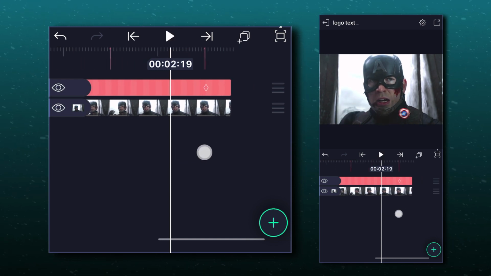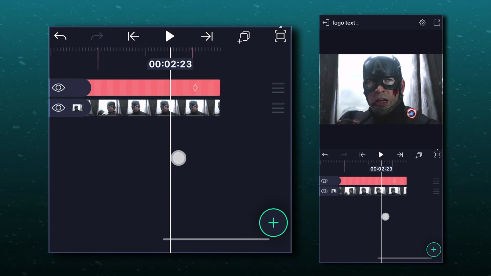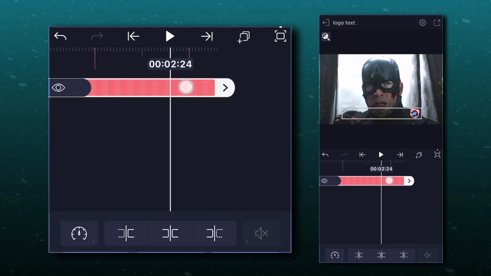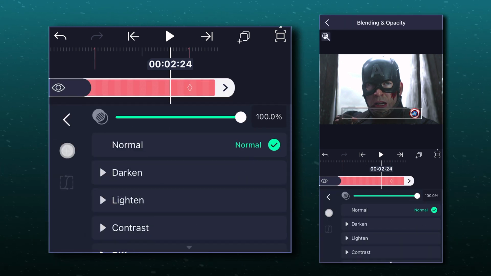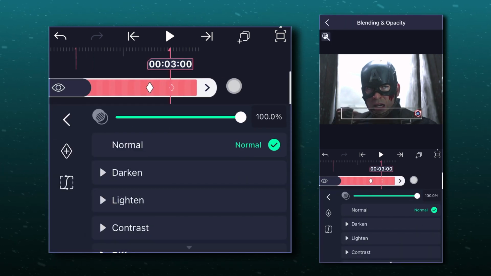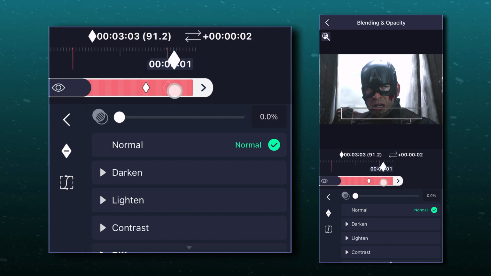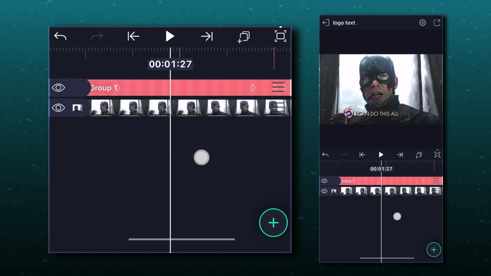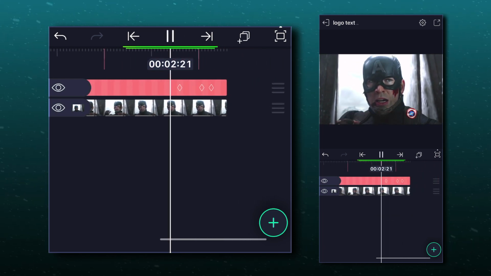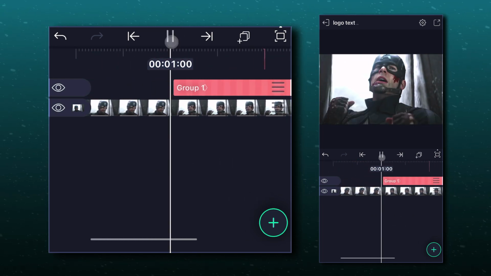If you want to smooth out the ending, you can add a fade-out transition by adding two opacity keyframes. And you are done. You can also add your own text effects to make it look more engaging.